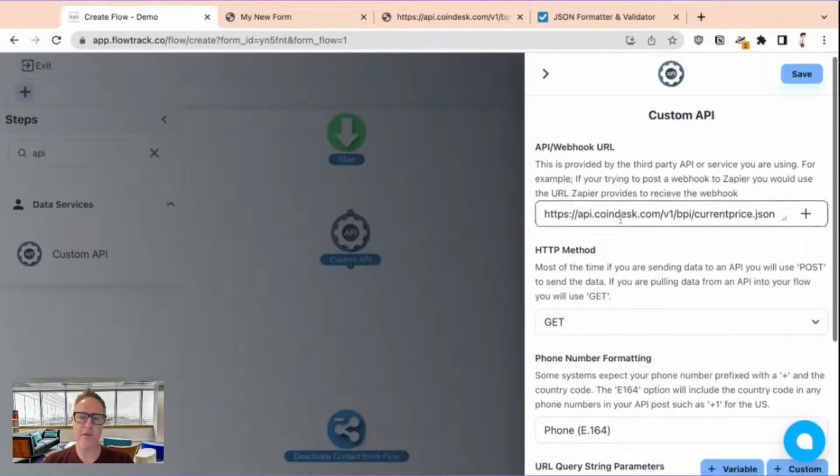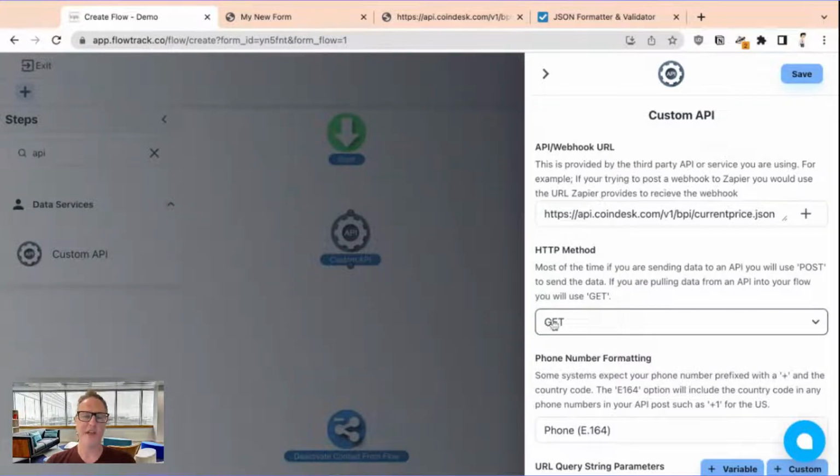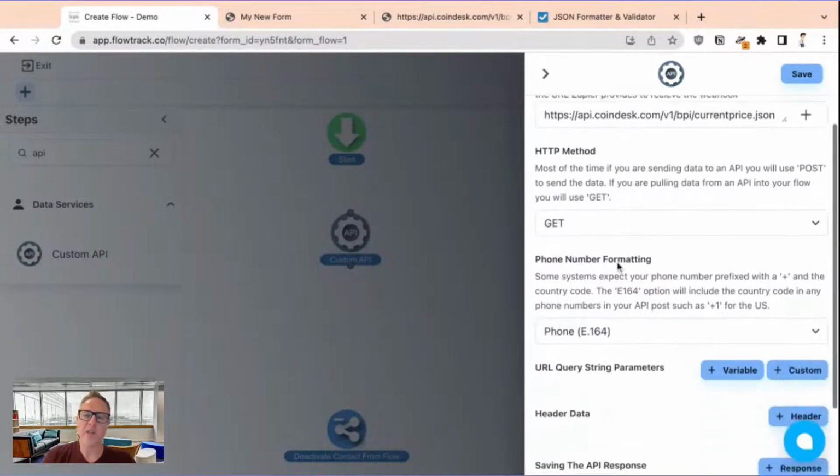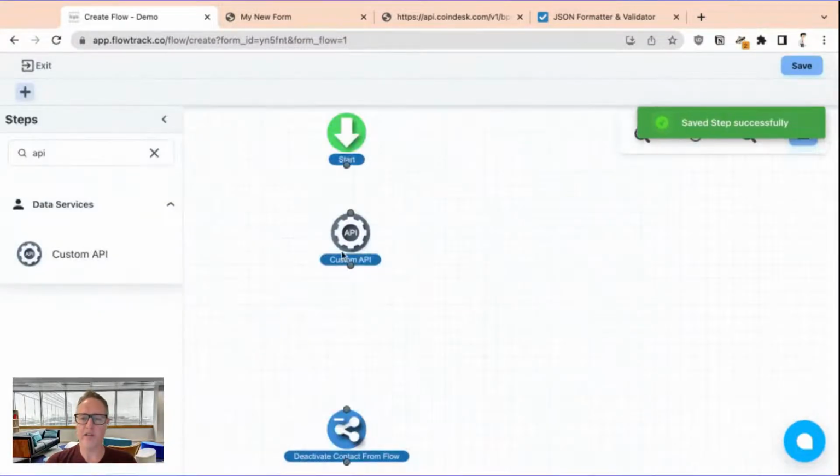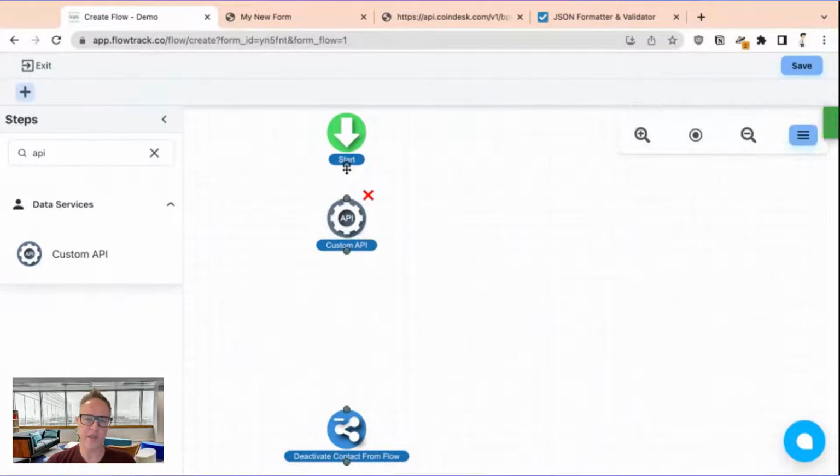So I only needed three things on here. The URL of the API, I changed this to GET because I'm getting data from the API, and then I just get the value I want to save. And so I click save. Now I got my API step. So there's lots of cool stuff we can do with this.